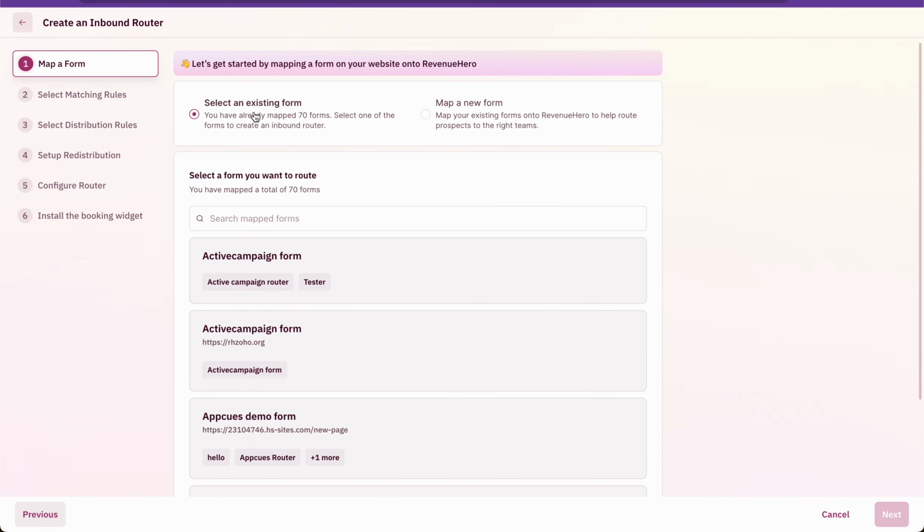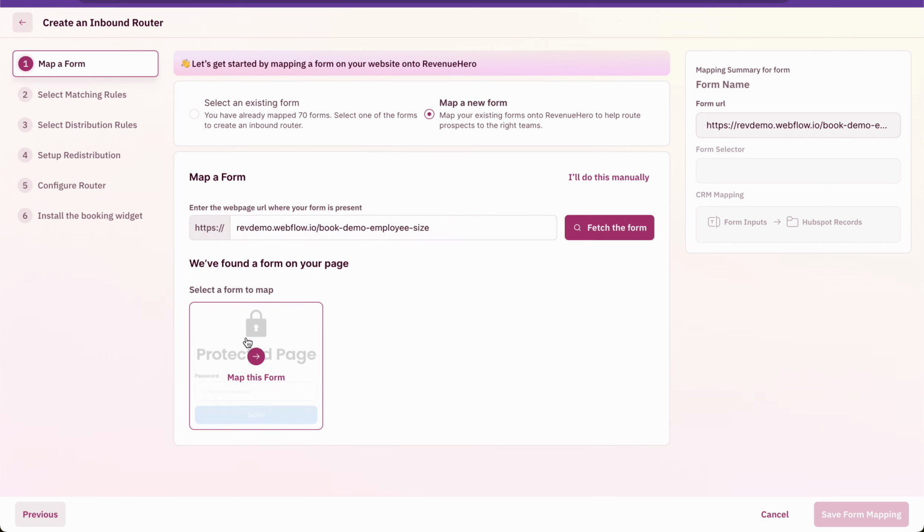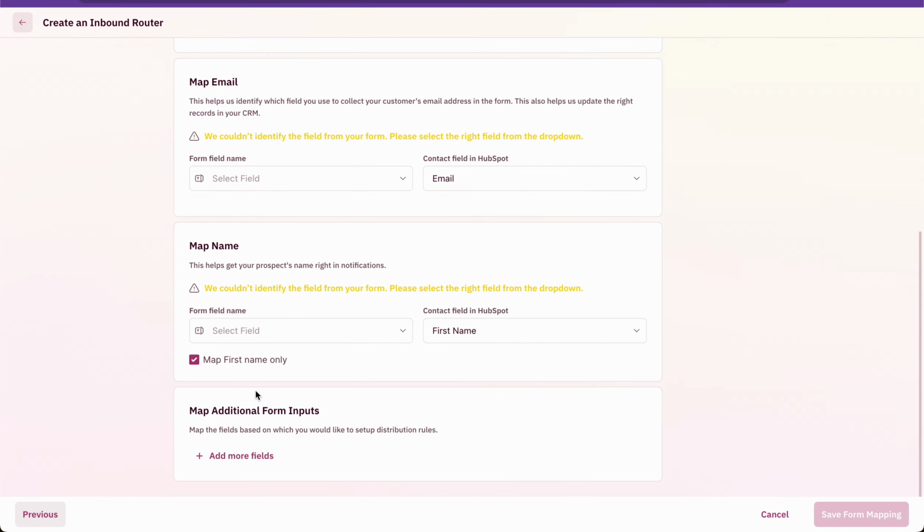Click on start, and you have the option to select an existing form or map an entirely new form. To map a new form, there are two ways to go about it. You can let Revenue find where the form is on your web page and automatically label the form field names and which contact or company field you want to map each to, which you've done over here.